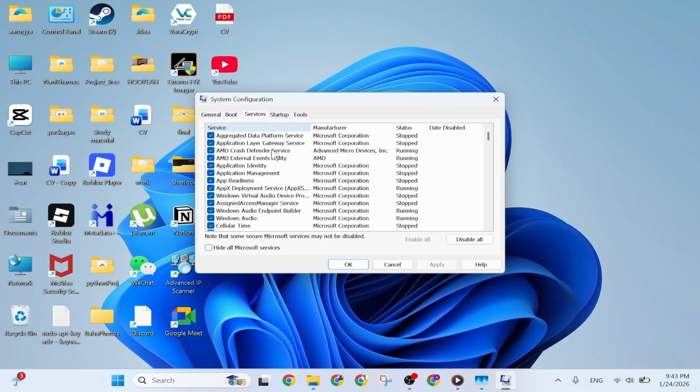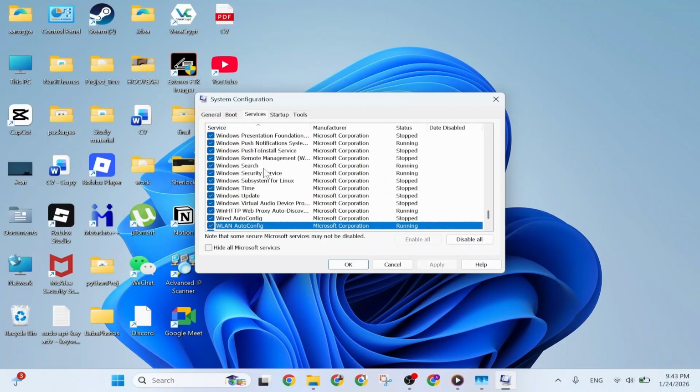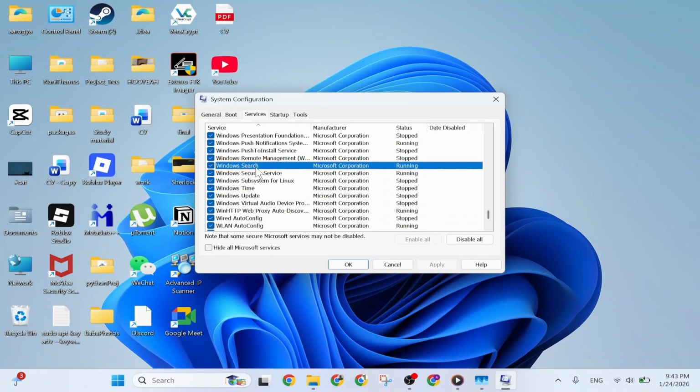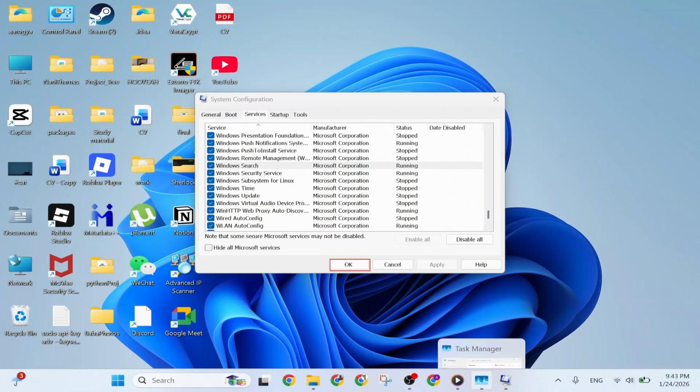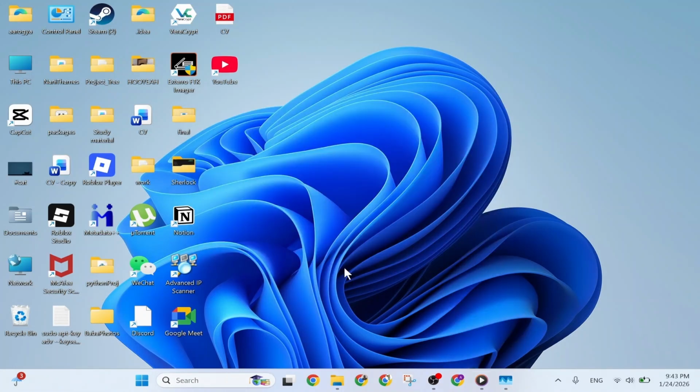Scroll down until you find Windows Search or Search Service and make sure the box next to it is checked. Click Apply, then click OK. Finally, restart your computer. When Windows boots back up, the loading circle next to your cursor should be gone.